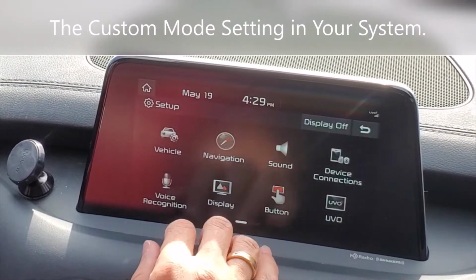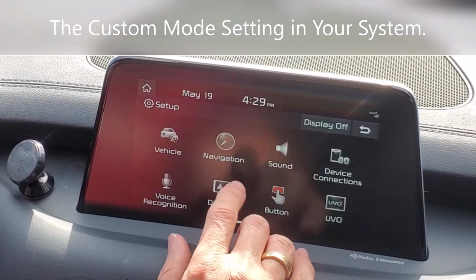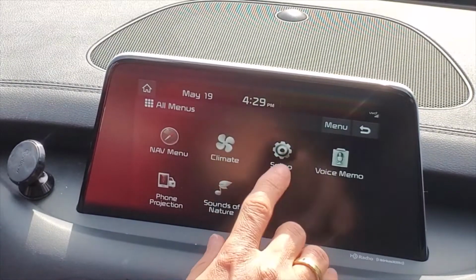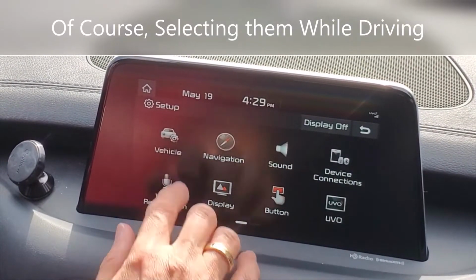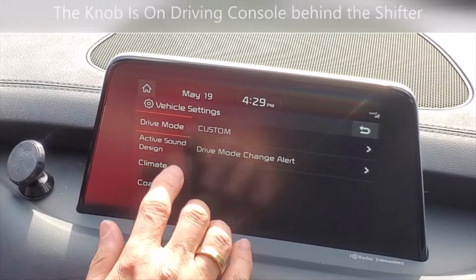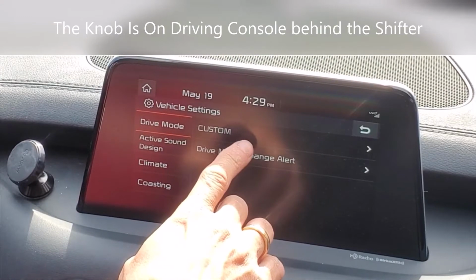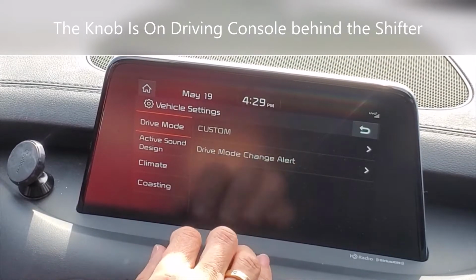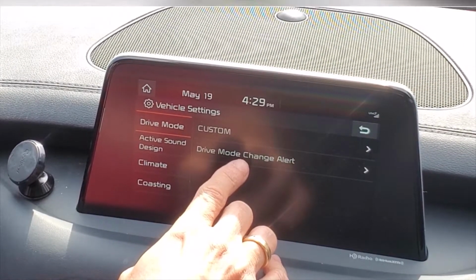Okay, so where to find it? From the regular menu, go to settings, then vehicle. Here we have driving mode, to choose the custom subcategory, and to change the driver mode change alert.